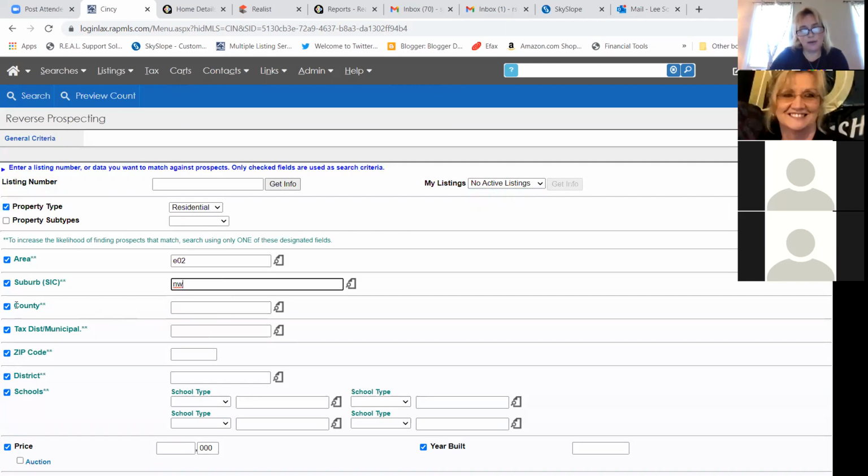I'm not going to worry about county, so I'm going to uncheck that, as well as tax district and zip code. I'm not worried about school district because only Norwood is in Norwood. And I want to see what houses are out there around the 200,000 mark. Let's see, a preview count. 1,000. I need to narrow it down a little bit more.